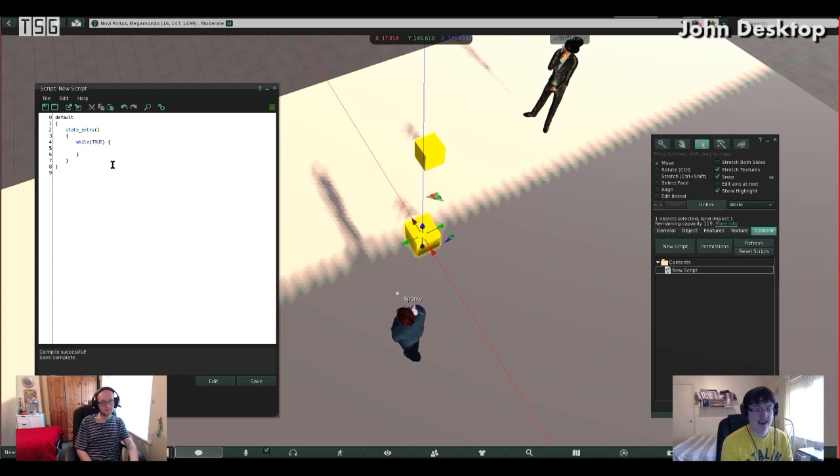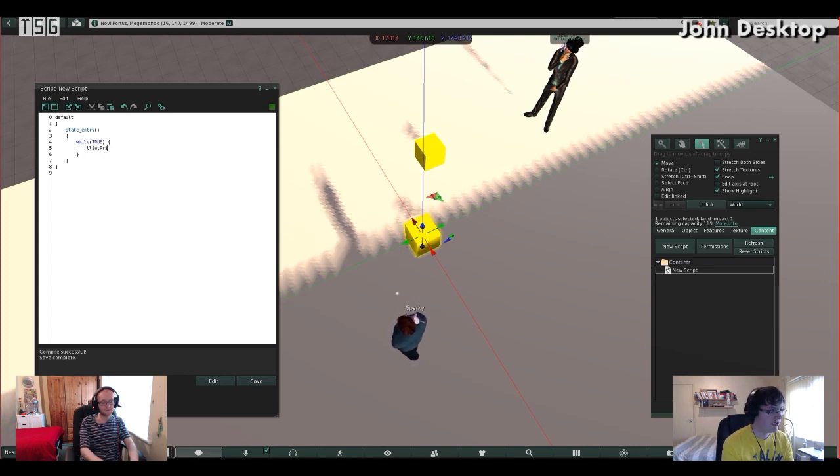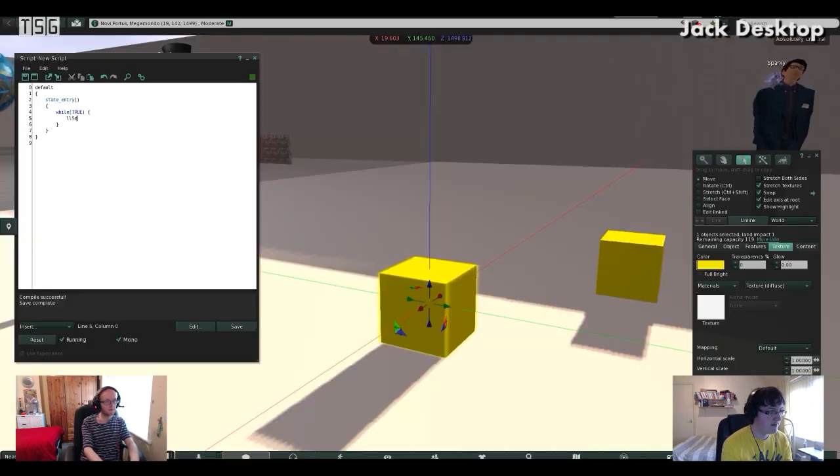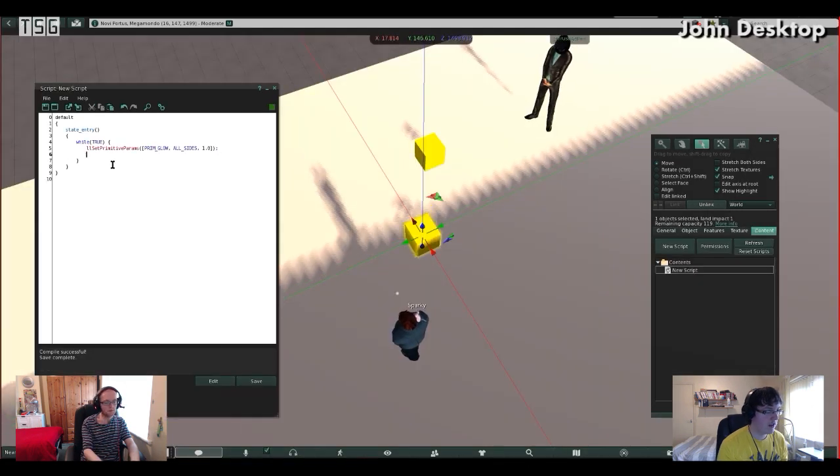So all we're going to do in here is first of all call LL set primitive params to set the glow on. So brackets, square, prim glow, all sides, 1.0. Like we did last time. And then we're going to copy and paste that directly after and set it to 0.